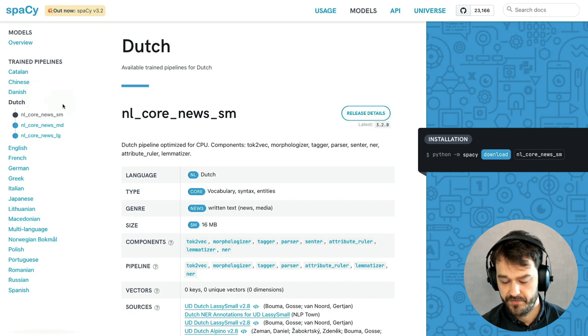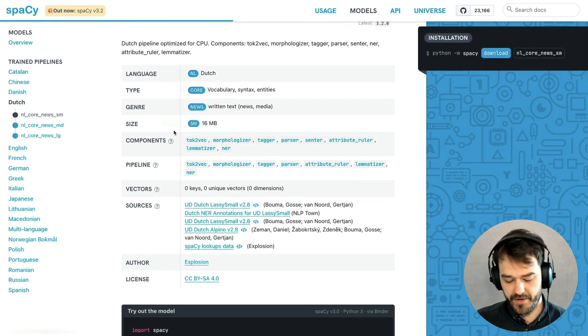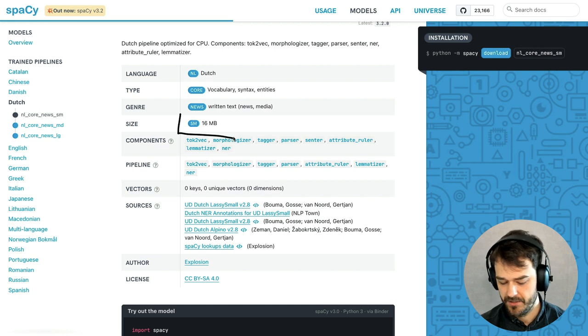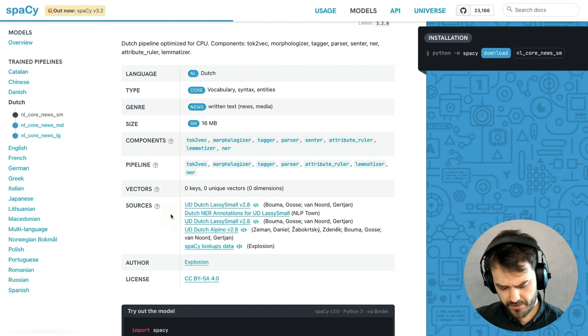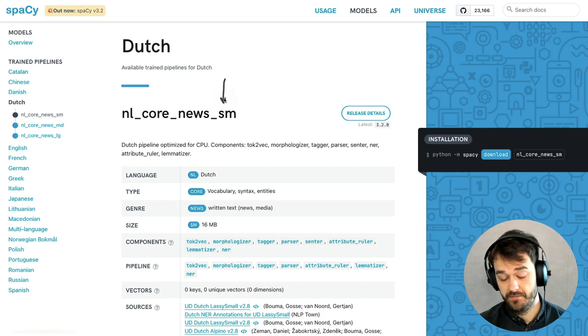And you can see here that for Dutch, we have a small, medium, and large model. And on the side here, you can also see this table that gives me just a little bit more information. So I can see that the small Dutch model is 16 megabytes big. We have some components in the pipeline, and I can also just learn a little bit more about the data that this model was trained on, which I would argue is very useful information to just check, especially if you're using one such model in production.